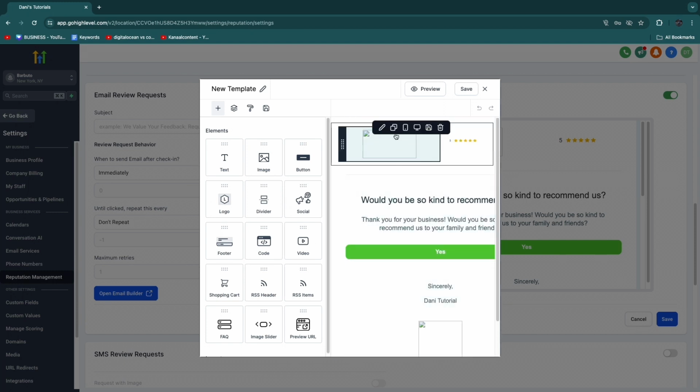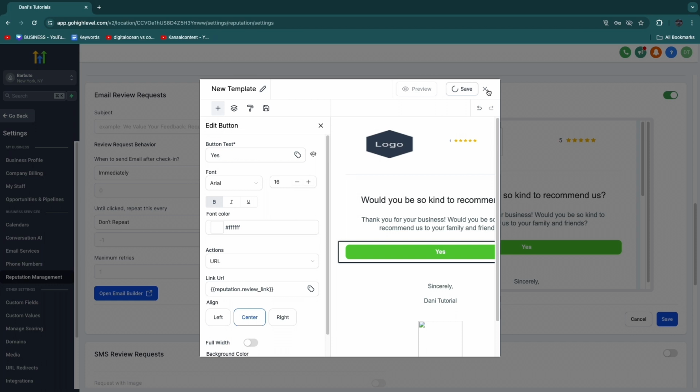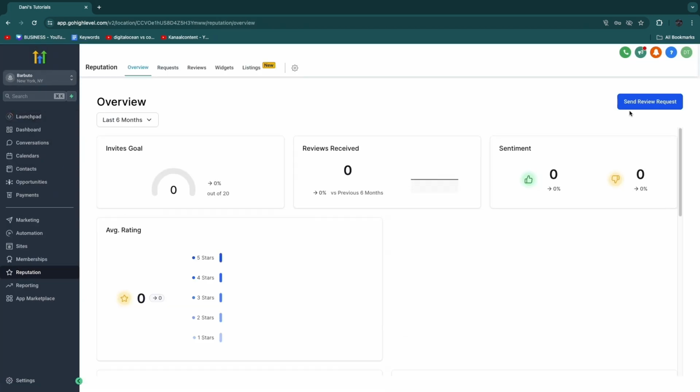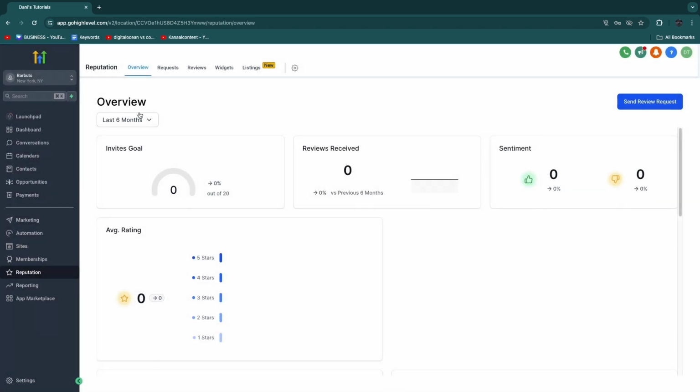So this is done automatically, but you just want to go and upload your own logo here and here, so that it actually shows that when you are sending the email. So click save right here, and then you can go and close this. Now if you click go back right here, and then click send review request and select that contact again, we can now review the request through email. So now if I click send review request, I will show you what that email now looks like.